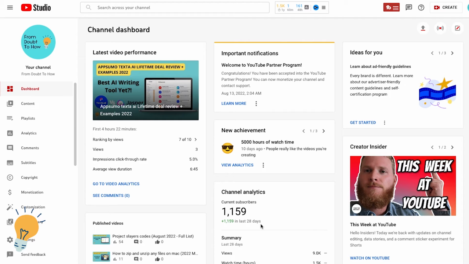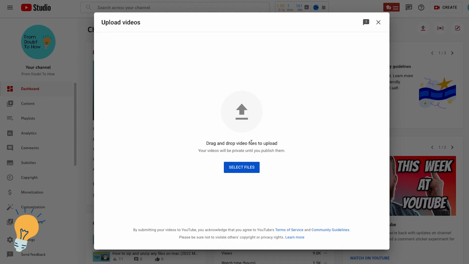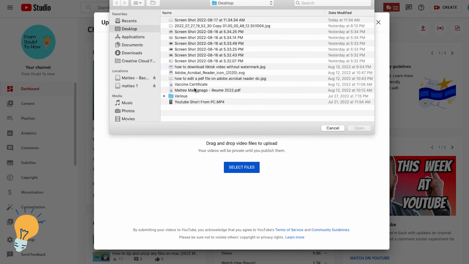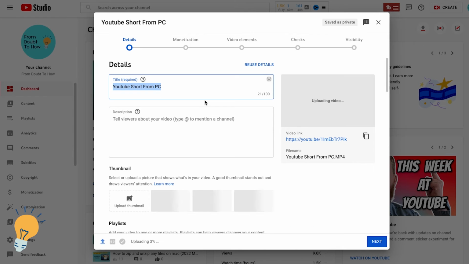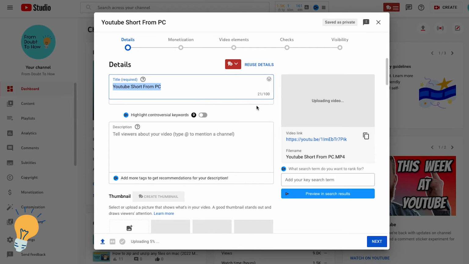Once you have your video ready, the process to upload it from your PC or Mac is very simple and similar to what you would do to upload a normal video. So you will go to Create, Upload Videos. You can either drag and drop your video file or go to Select Files and select the video that you want to upload. Everything is very similar to, again, when you want to upload a normal YouTube video.